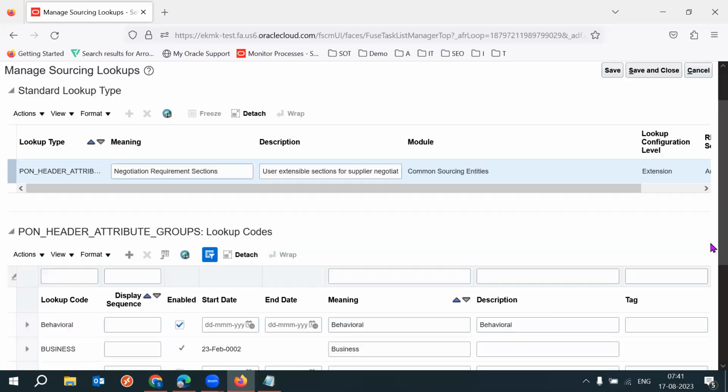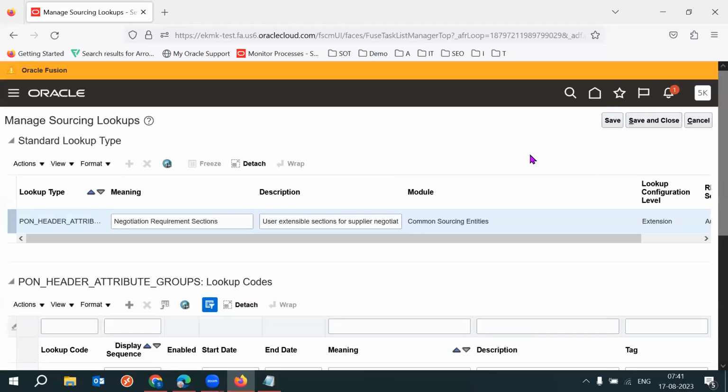It's coming from this lookup. Okay, so that's why I first explained the RFQ creation process, and later I'm explaining the configuration so that you can easily relate. This setup we have used in the RFQ, in that section, in that place. You're able to easily relate.